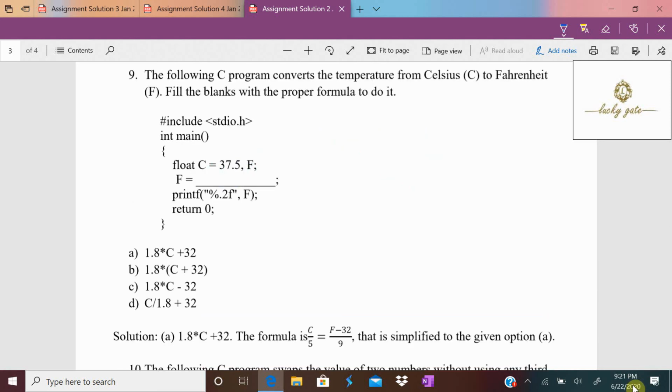Question number 9. The following C program converts the temperature from Celsius to Fahrenheit. Actually here, to answer this question, you don't require any programming knowledge. You need to know the formula for conversion of temperature from Celsius to Fahrenheit. The formula is F equals 1.8 into C plus 32. If you know the formula, you can directly answer it. So the answer is option A.